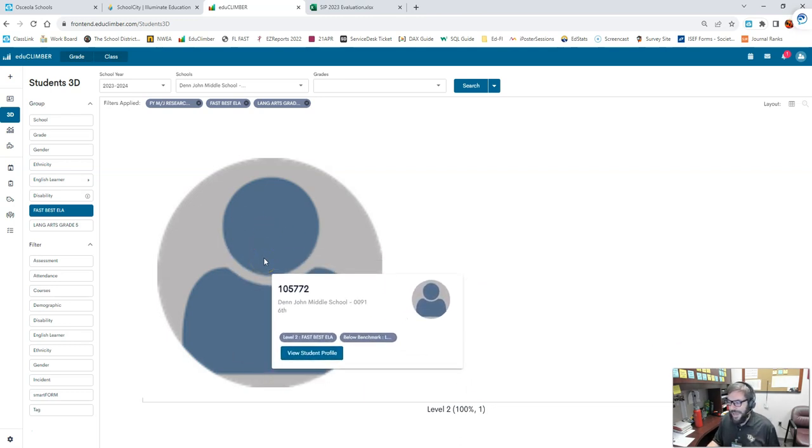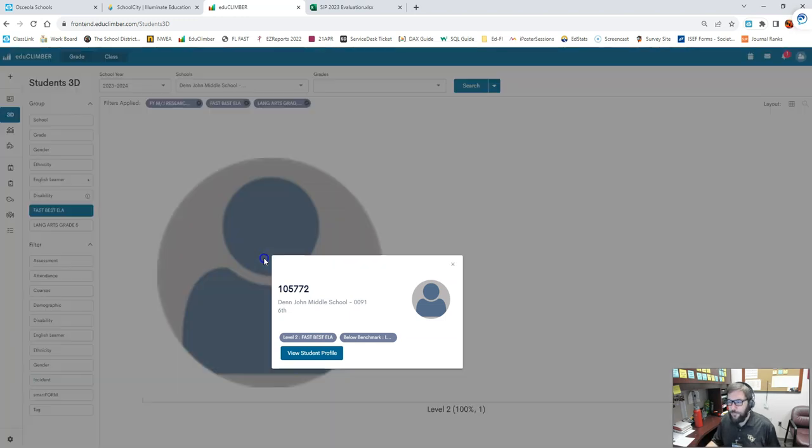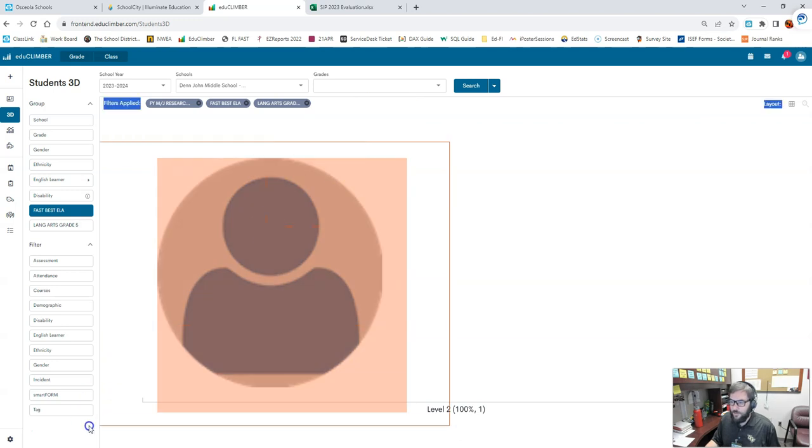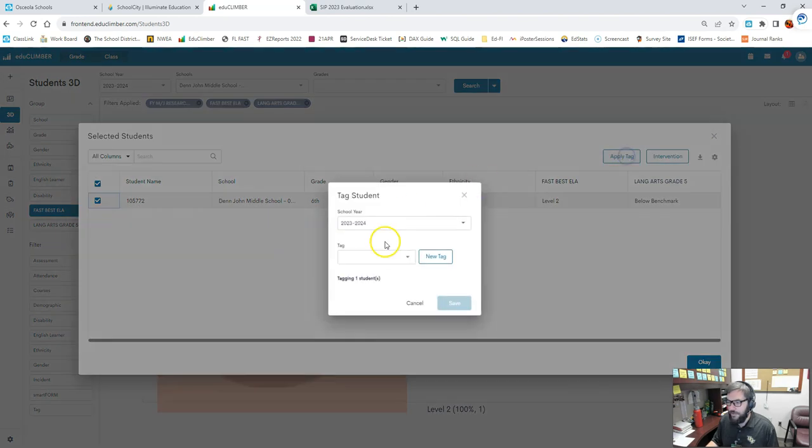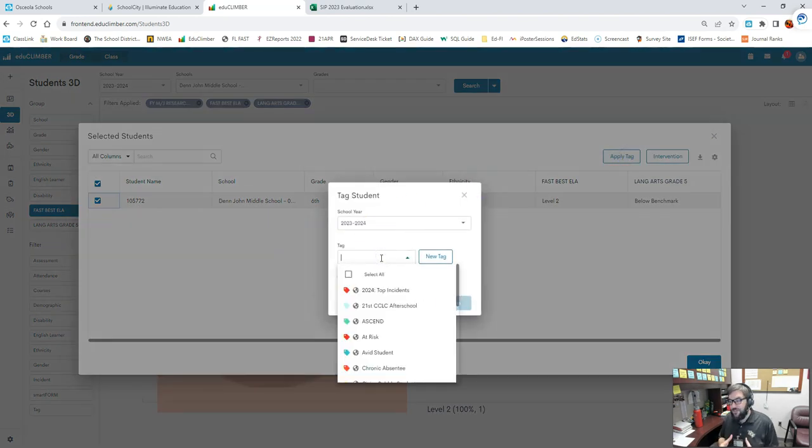So let's talk about adding students into my grouping. I'm going to highlight this student, which will pop up this window right here. And from here, I can check this box and hit apply a tag. Tags are a great way of allowing me to group students the way that I want to, in a way that I can pull all that information at once anywhere across the eduClimber platform.